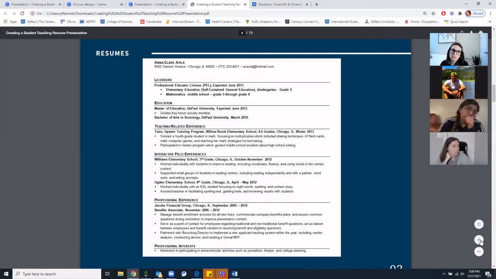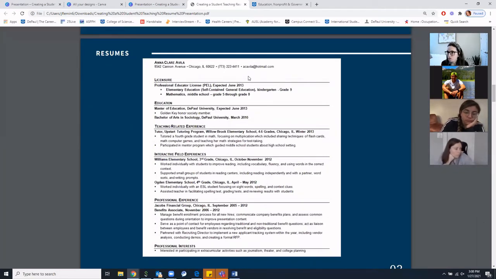The one thing I did not mention is obviously this identification section at the top. You'll definitely, of course, want to include that. For that, you can do city, state, zip. You don't have to do your full address. And then definitely your phone number and your email address.